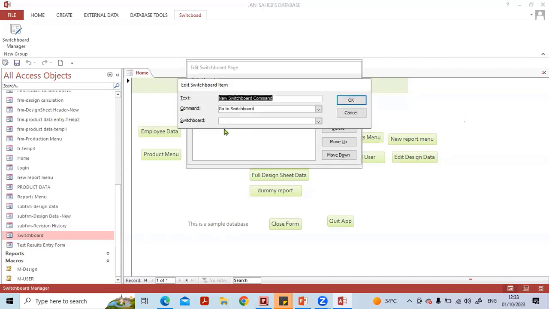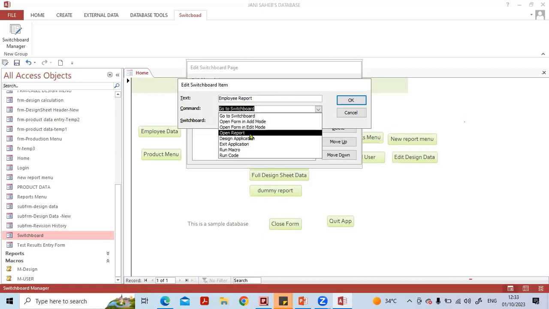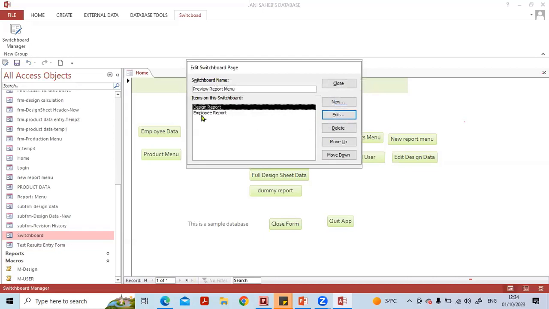If you want one more action, let us say again, you want another report to be added, say employee report. Just a random name I'm giving. So drop down, the command you want to execute is open report. There is nothing here related to the employee report, but I'll just select any available report. So under this command employee report, it will open a report which we attached here. Say okay. Now you have two reports under this menu.